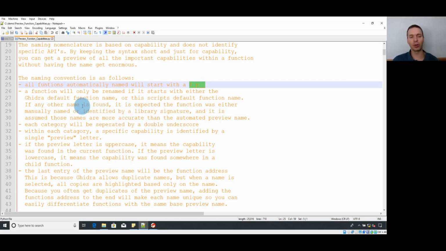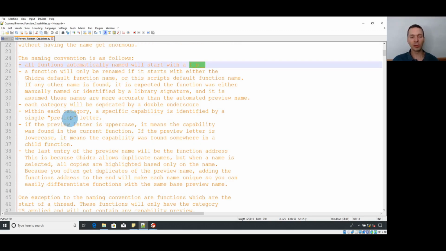So the script is going to put a category and a capability. Each category is going to be separated by a double underscore. Within the categories, you'll have an underscore and then the capabilities. This is just done so I can parse it easily with Python. Those categories will be things like networking operations, file operations, process operations, service operations, and so on.